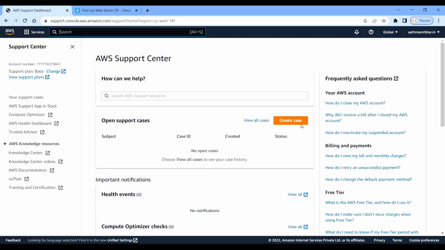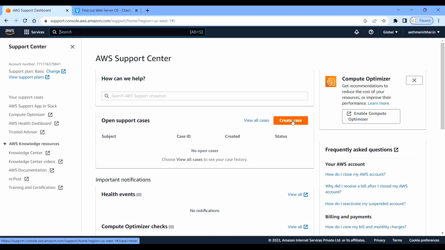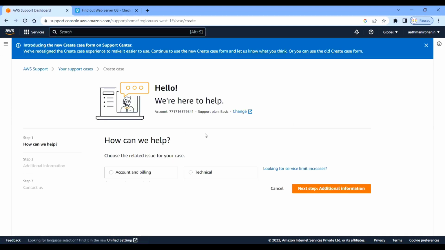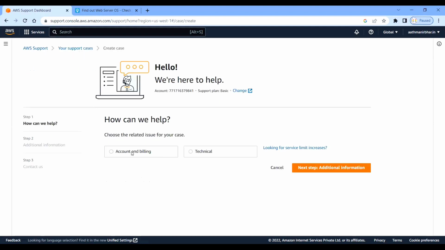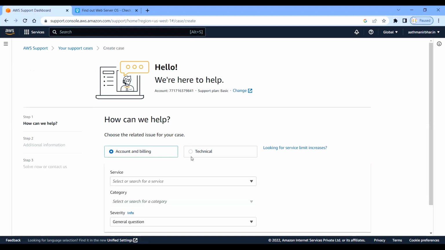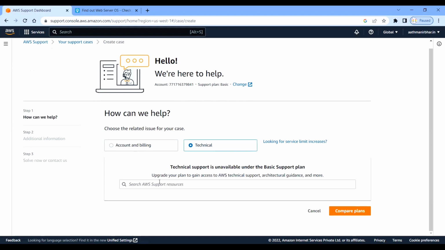Here you can create a ticket. Do you see that? Create case, the orange color button. Yes, this is the place where you will create a ticket to interact with the customer care. Everything here is predefined. You can select whether the ticket that you're raising is account and billing related or technical related. If it is a technical issue, you can start typing what that issue is, and accordingly you can handpick that particular issue or problem that you're facing to get it resolved from customer care. So this is all about the support center.